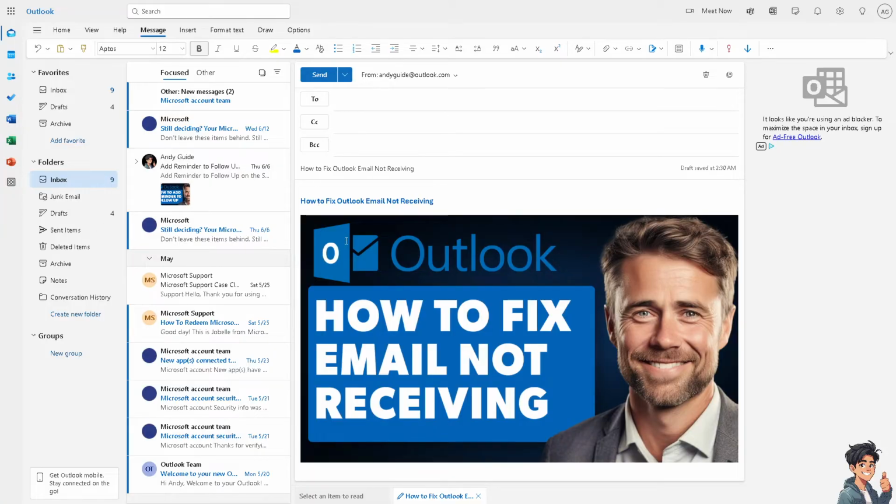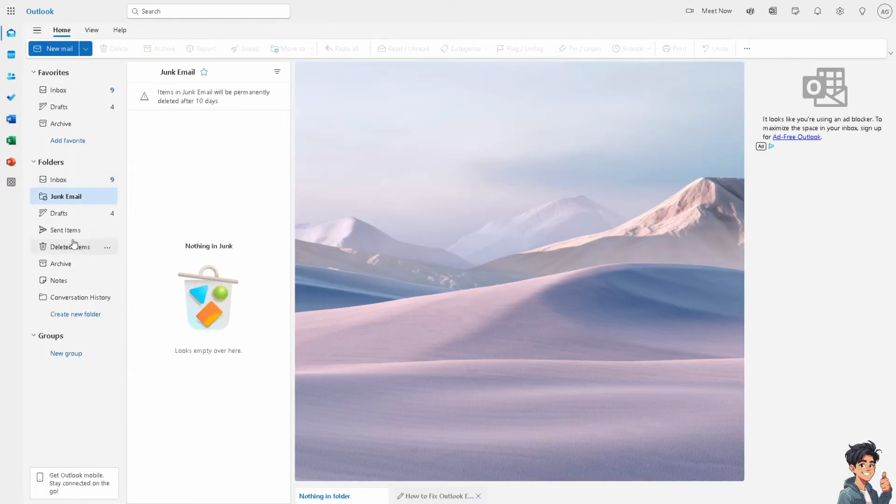Now, while you are here on your Outlook platform, if you're using the web version, go to junk email and make sure that the email is not being sent to the spam or junk email. Make sure that your email filtering or rules are not set up to divert the incoming emails to specific folders or delete them unintentionally.